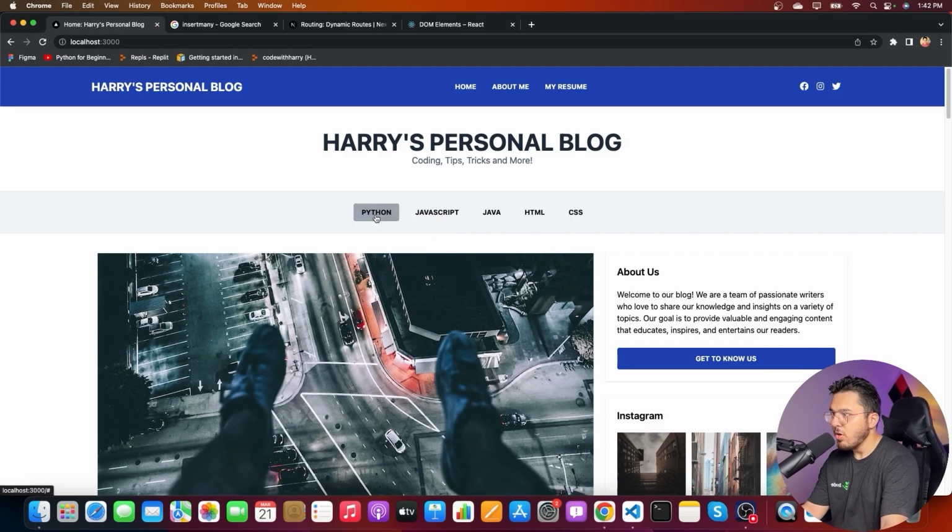Now you might also want to click on these and get the corresponding articles, and that should be easy as well because you can query the database by saying that I want to get only the articles which are tagged JavaScript. So you can say whether the article has category as JavaScript or not. So you can query by category and this should be easy as well.